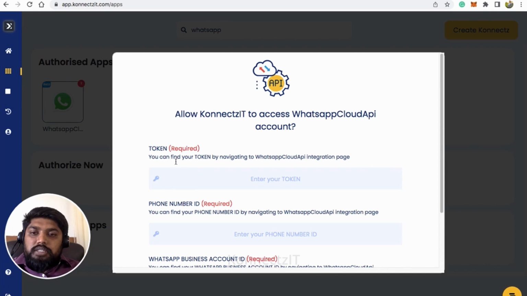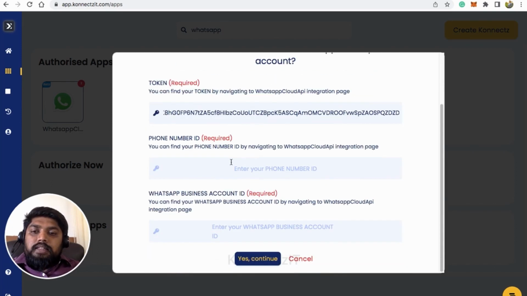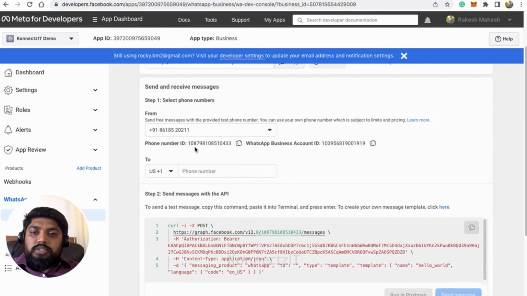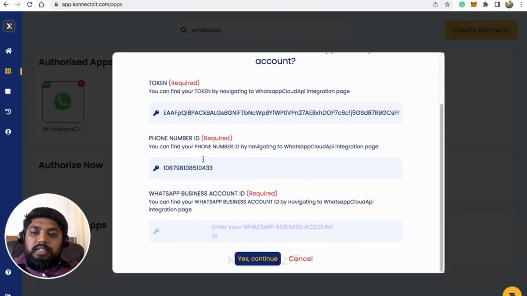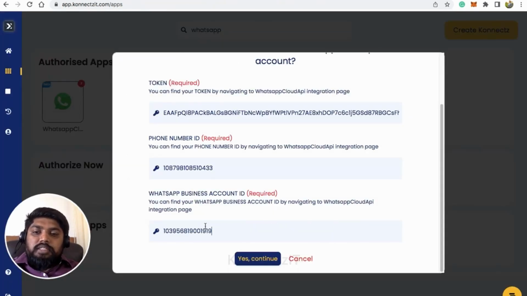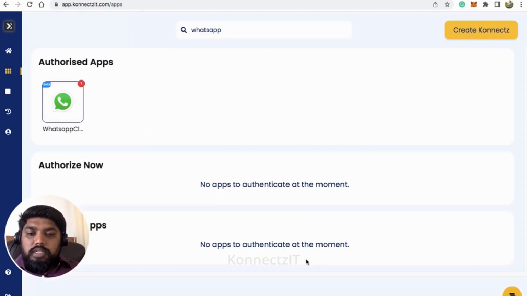Paste it inside KonnecttzIT, and then the phone number ID. Copy the phone number ID from here and paste it inside KonnecttzIT. Similarly, copy the WhatsApp business account ID, paste it inside KonnecttzIT and click on continue. This will authorize your account inside KonnecttzIT. Now we will jump straight on to creating the workflow.